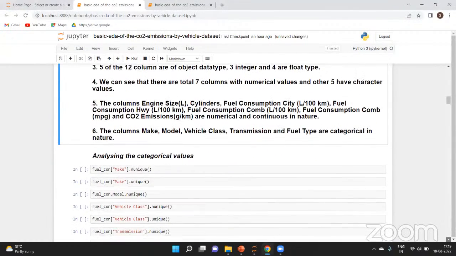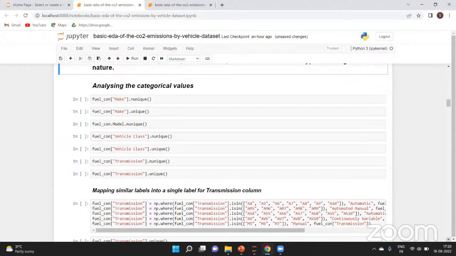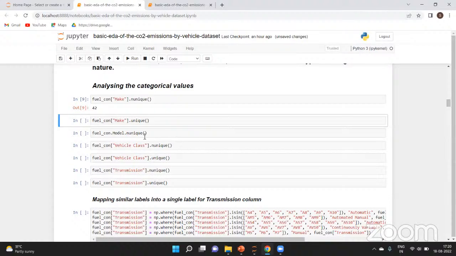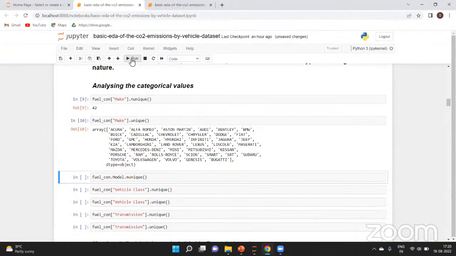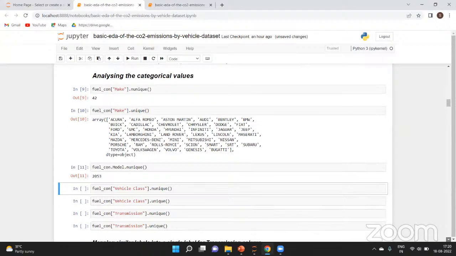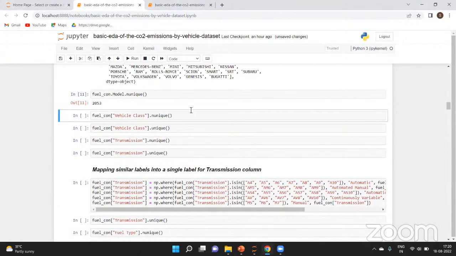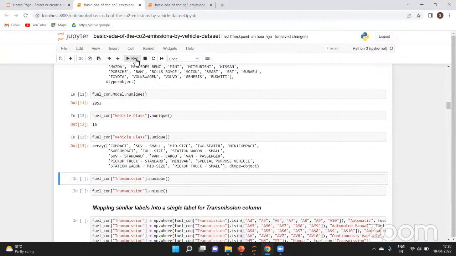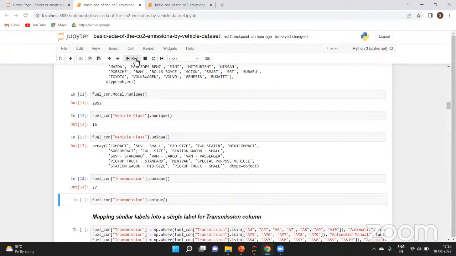Fine. So let us analyze the categorical values first. How many unique values are present with respect to make? In the make column, the total number of unique values is 42. And similarly, how many unique values are there for model? 2053. Similarly, vehicle class, 16. So what are the different vehicle classes given here? Transmission, 27. Yes.